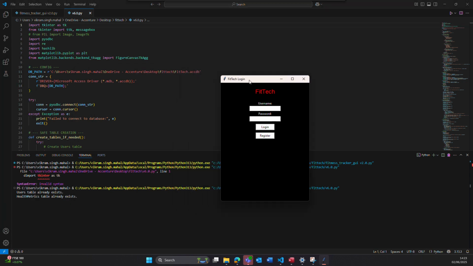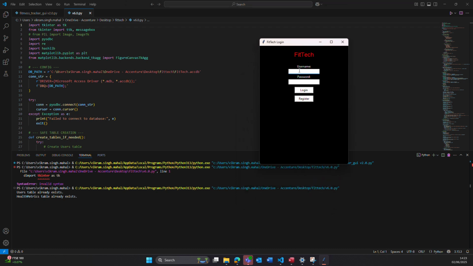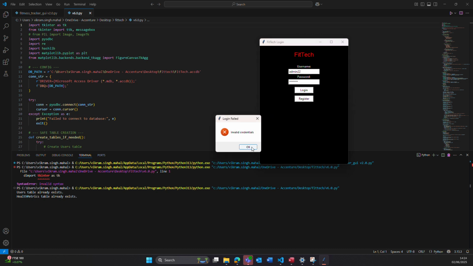There you go, and it's open as a new window. So if you were to enter in a password that doesn't meet the requirements of having a capital letter and a special key, it would give you an error code here. So for example, if I was just to do a different admin 22 and just do run password, and it gives you invalid credentials.